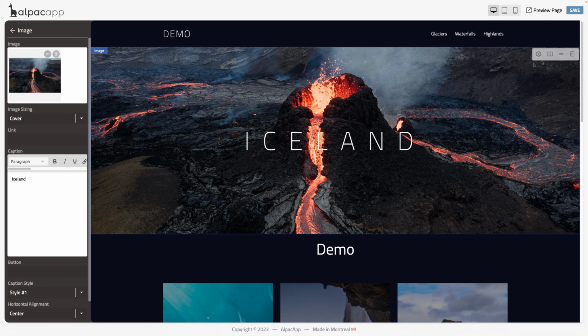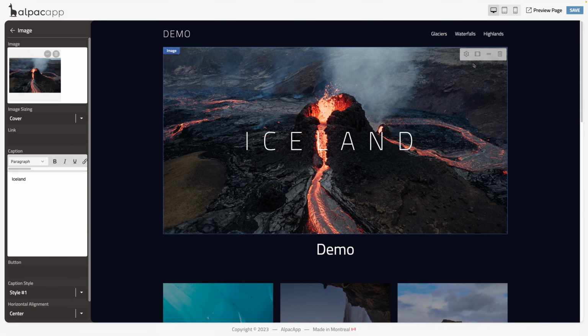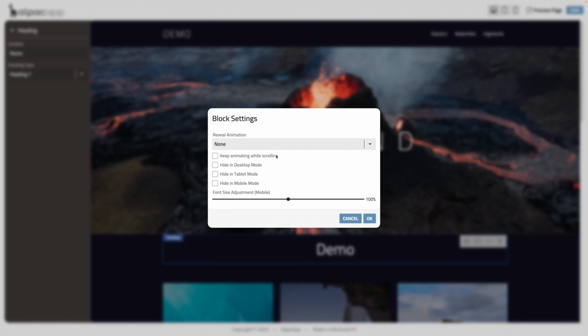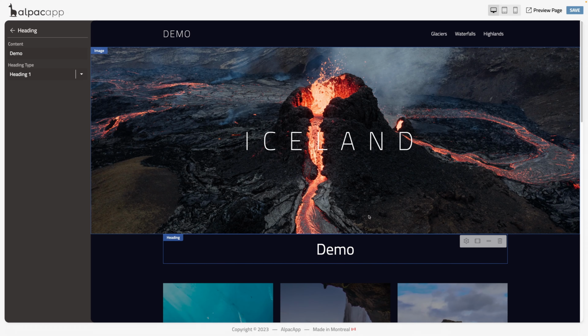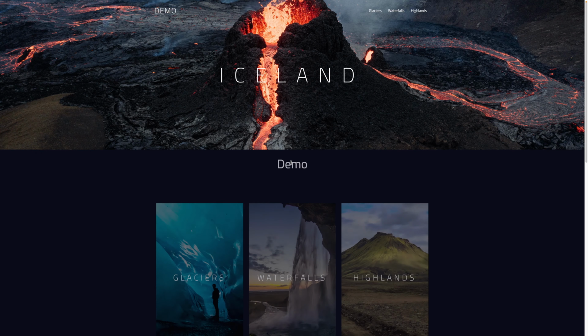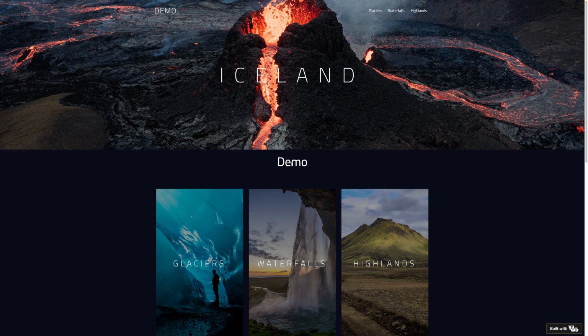This icon allows you to set the block to be full width, meaning that it will take the whole width of the screen, or narrow width, which will limit the width of the block in the page. Blocks also have a few more settings here. You can set a reveal animation, which is great for giving this kind of effect. You see how the block animated when it showed up?